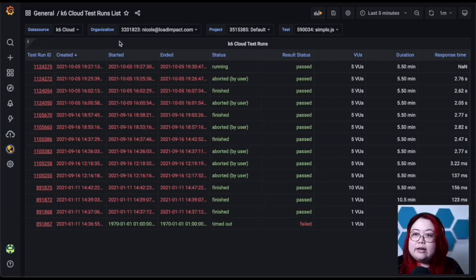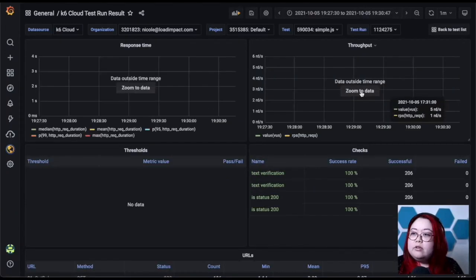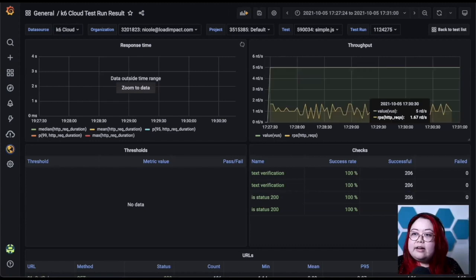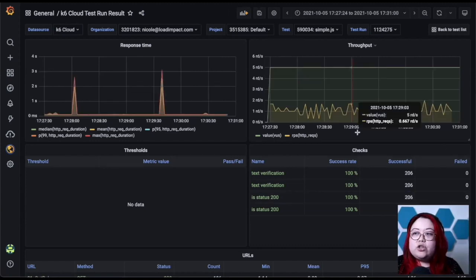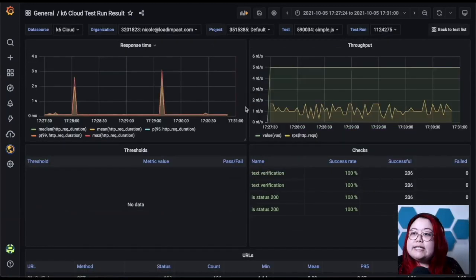And this is the other dashboard. I'll hit zoom to data. This is pulling in all of the information from K6 Cloud. The thresholds aren't coming up yet because I don't think I set any thresholds, and also those just come up after the end of the test anyway. So this way is really good if you just want all of your tests immediately available on Grafana.